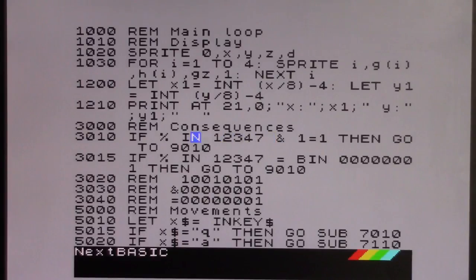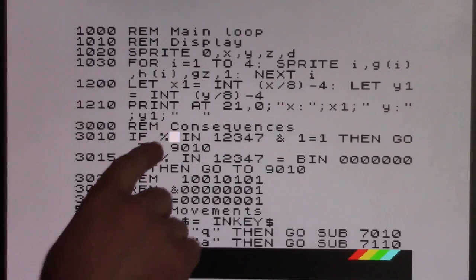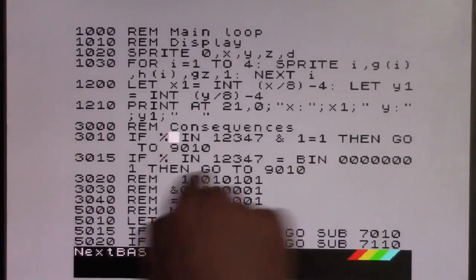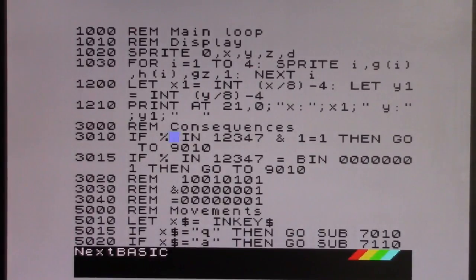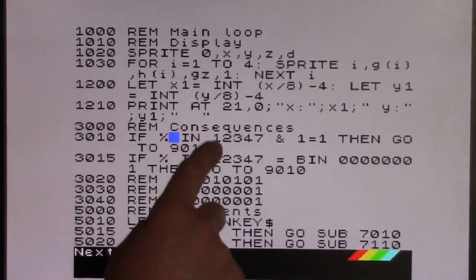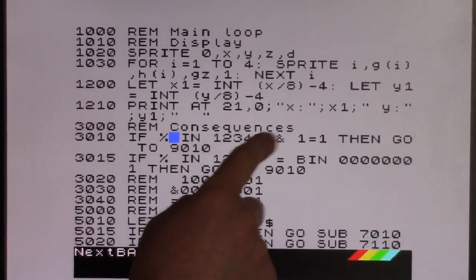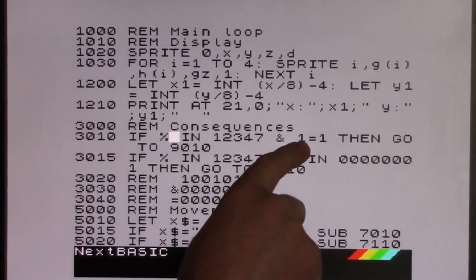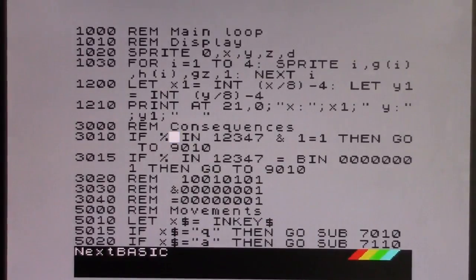If you're wondering why we have a percentage symbol here, it's because this only works with integers. You have to basically force it to treat it as an integer expression. So you put the percentage symbol before it and that applies to everything after. So integer value in port 12347, bitwise AND with binary 1, does it equal 1? So that's fine also. And then Gary pointed out that I can shorten it even further.